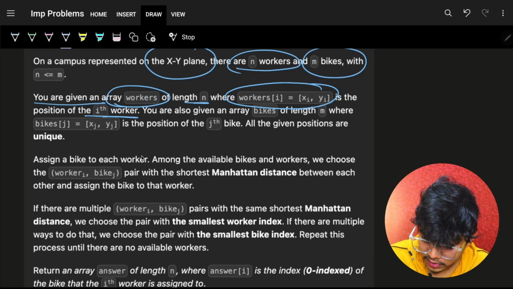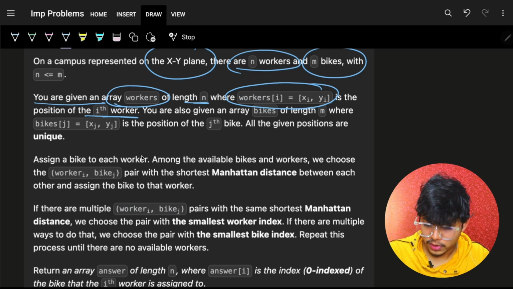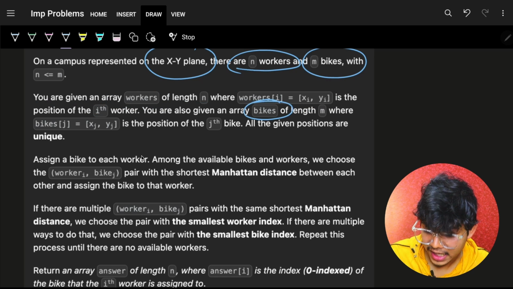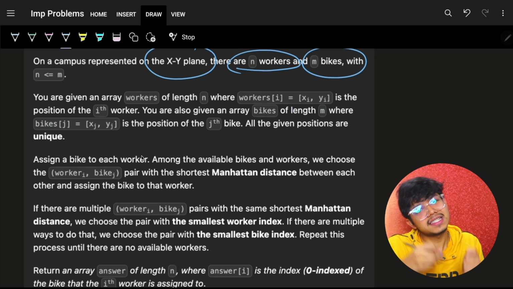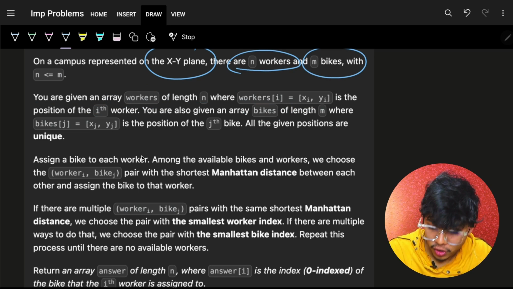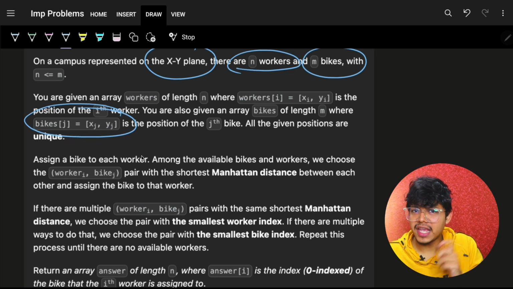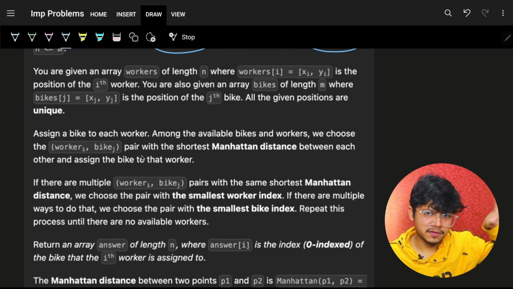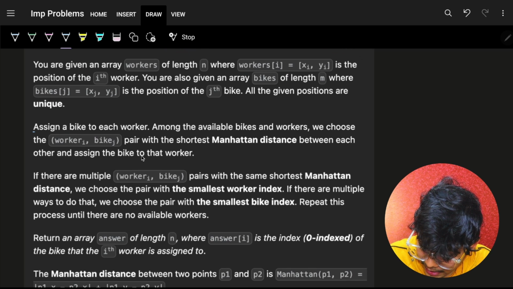Now the ith worker, that is the ith worker which we have. You're also given an array of bikes, so I also know that I have my bikes array. Now it also says the location of that particular bike, which is xj comma yj. Now these are all the positions of workers and bikes. Now assign a bike to each worker.